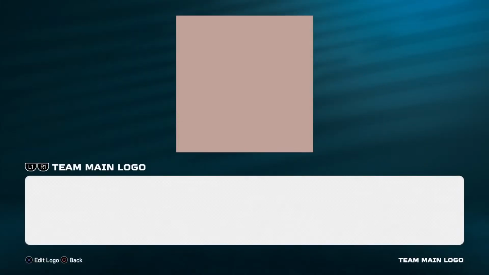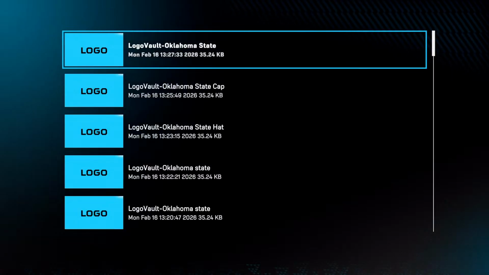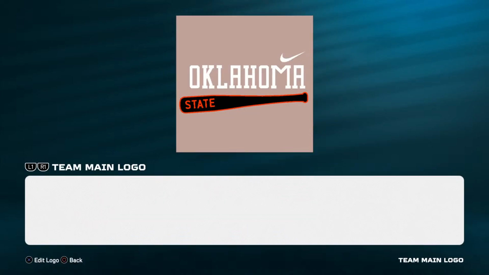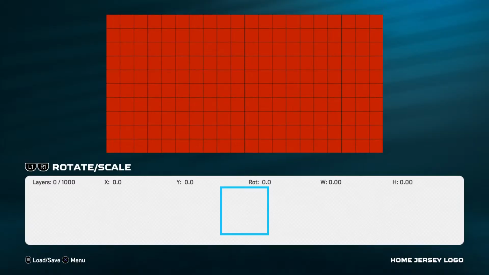So we're gonna load, enter. We're gonna do main logo. We're going to hit load. We're gonna hit this one. Should be there. Yep. Okay. And then we're gonna hit team logo, home jersey. So that's the white one. So that's going to be the, that's gonna be.